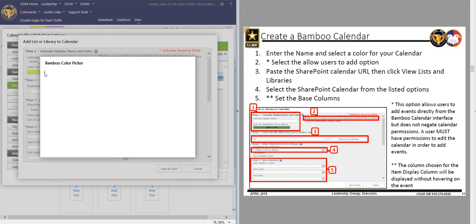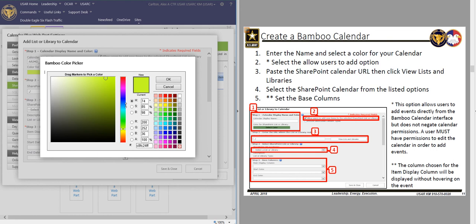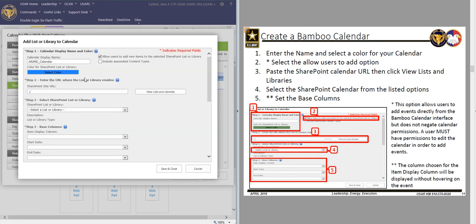Next, you can select a color for your calendar. In this case, I'm going to select blue. Hit OK. And then, for step 2, it asks you to enter the URL where the calendar resides at on SharePoint.